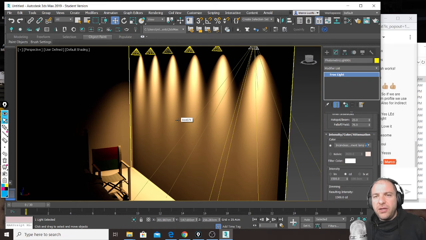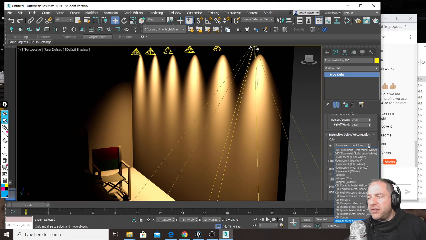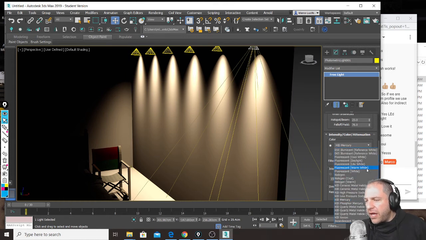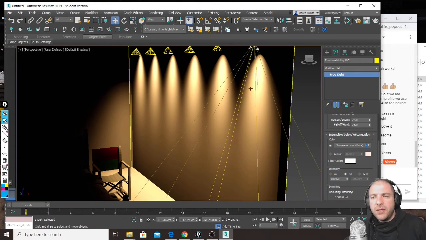It will be basically orange. Okay? Or you can change it to, I don't know, high-intensity mercury. These are basically lamps that you find outside at night on the street. They are called mercury lamps. You will see that the color changes and it becomes less orange, more on the yellowish color. Or if you have warm white, lights are very yellow.